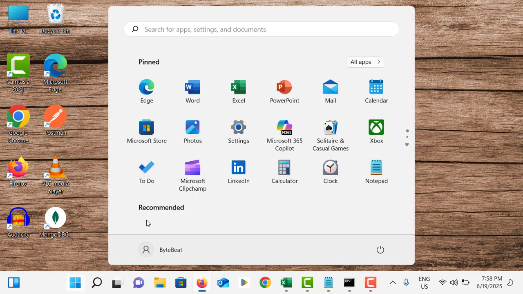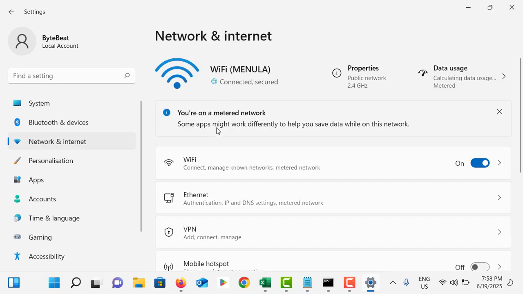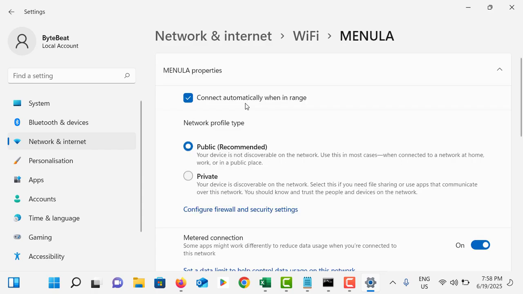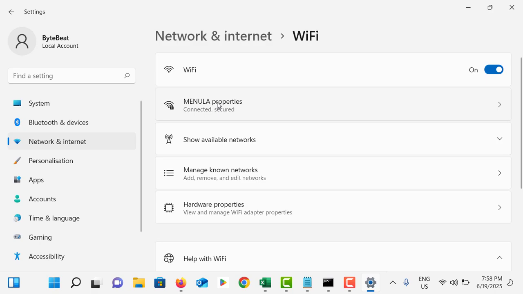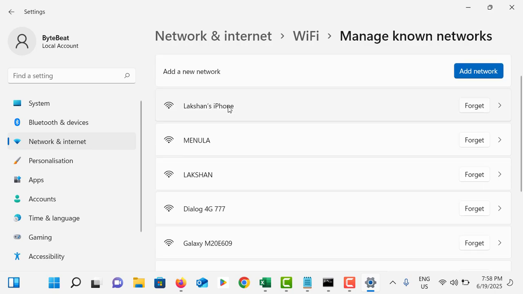Again, go to Start menu, go to Settings, go to the Network and Internet tab. Choose your network connection. It is Wi-Fi. Choose your Wi-Fi router. Come back again. Tap on Manage Known Networks. So as an example, if you are connected with this router, tap on Forget option. It will forget your password and your router. Then you can try to log in again by entering the password again.